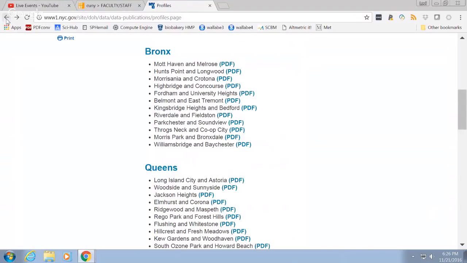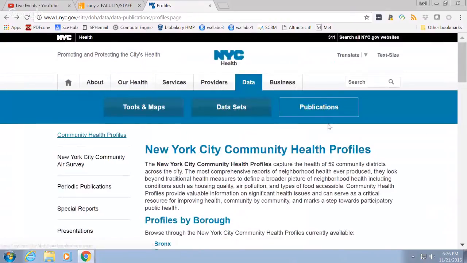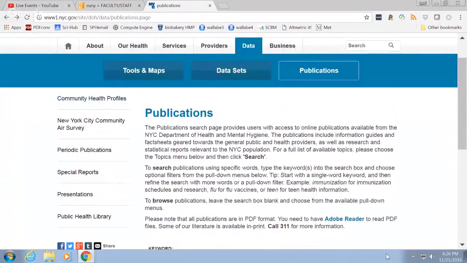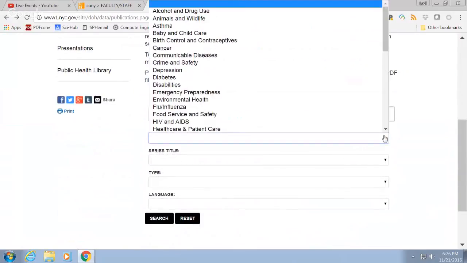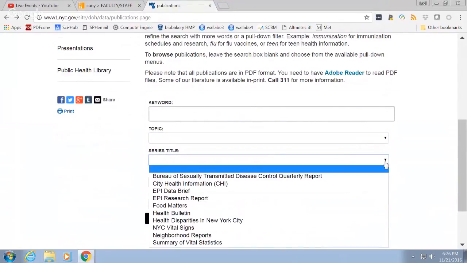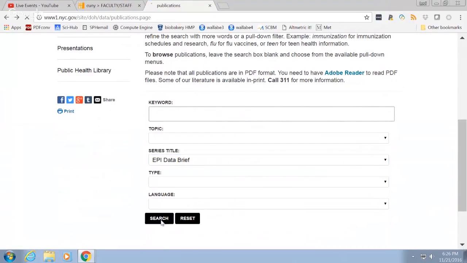So I encourage you to go to the website and check out the one for your neighborhood or a neighborhood that you're interested in. And again, I got to this through the data tab, publications tab, and then over here on the left, there was a little link to community health profiles. And the other types of publications I mentioned, you could find by searching for a topic that was interesting and see if there's a data publication on it, or just look at everything that's been published under that series title. So for example, we have these Epi data briefs.